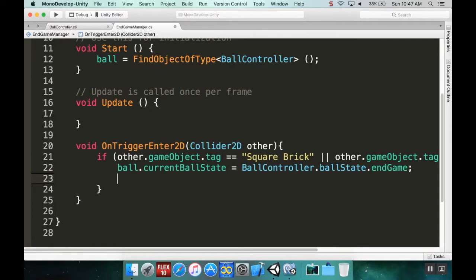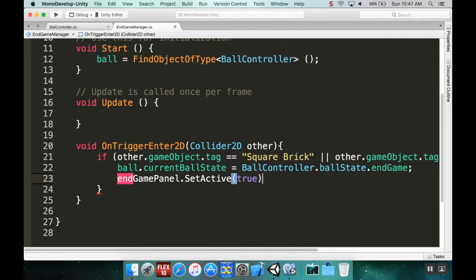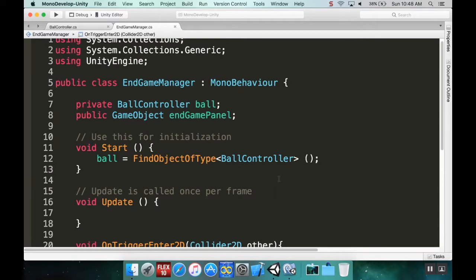And the next thing I want to do is make the end game panel active. So endGamePanel.SetActive(true). If you're using a game object, you can use a script that's active to turn game objects on and off. And that's what I'm doing here. So I've told it what the game object is, and then I'm using this script to find that game object and set it active. Now that means I want it inactive from the start.